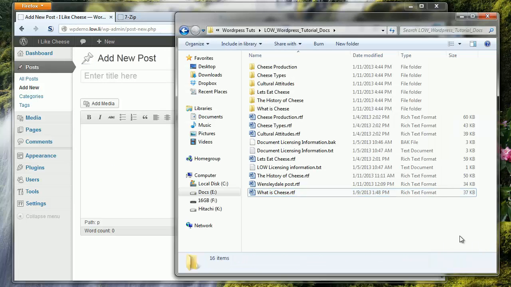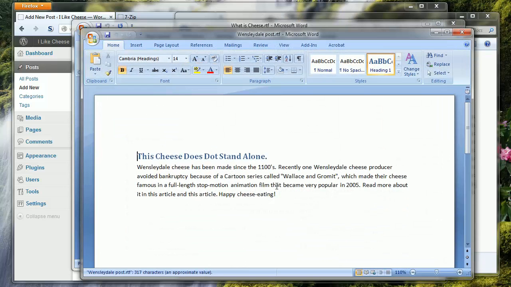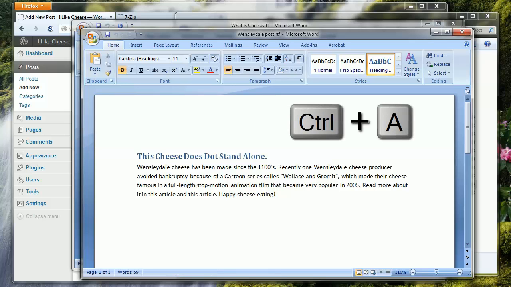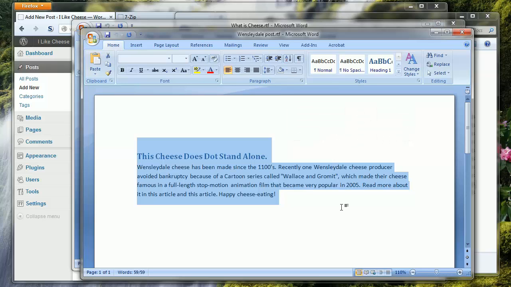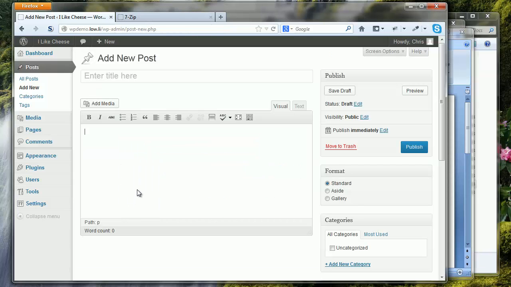Find the file wensleydalepost.rtf and open it in Word. Put the blinking insertion point anywhere in the document. Click Ctrl-A to select all. Then Ctrl-C to copy. Navigate to the new WordPress post we're creating and put the blinking insertion point into the post content area.